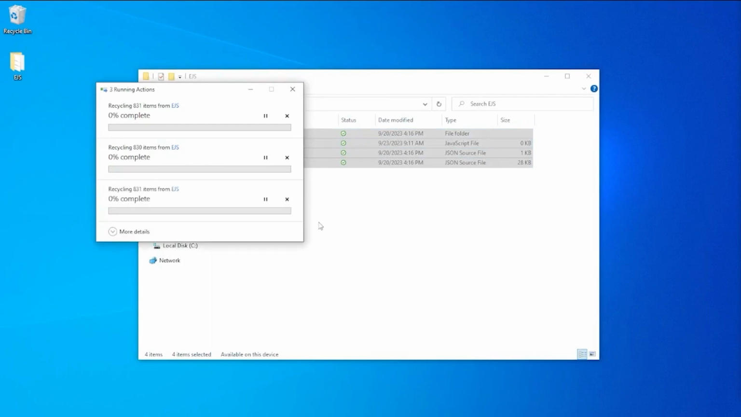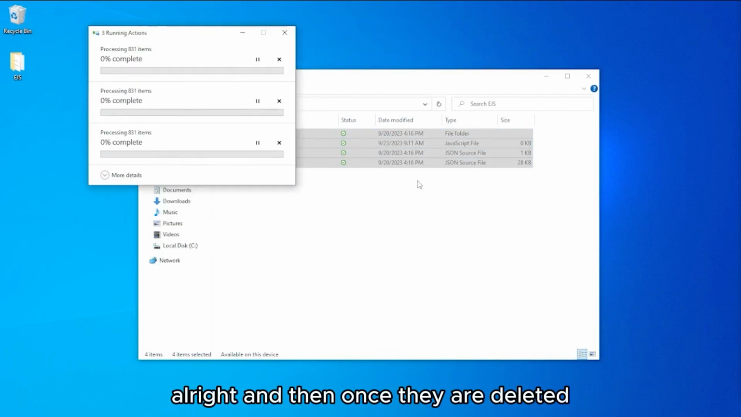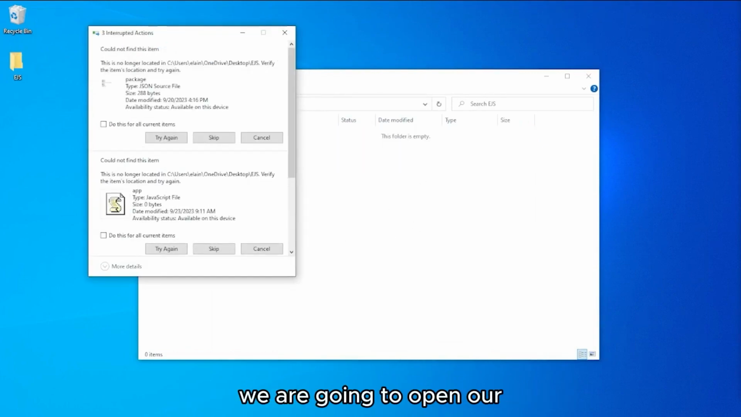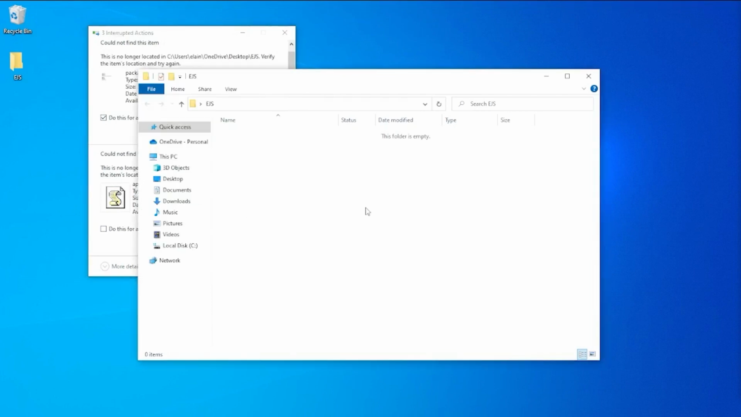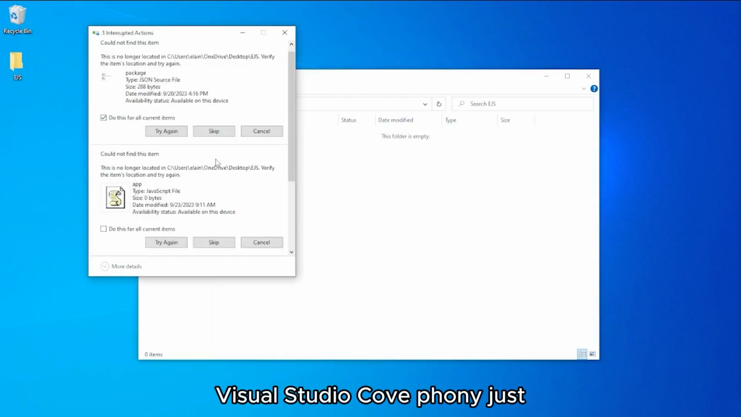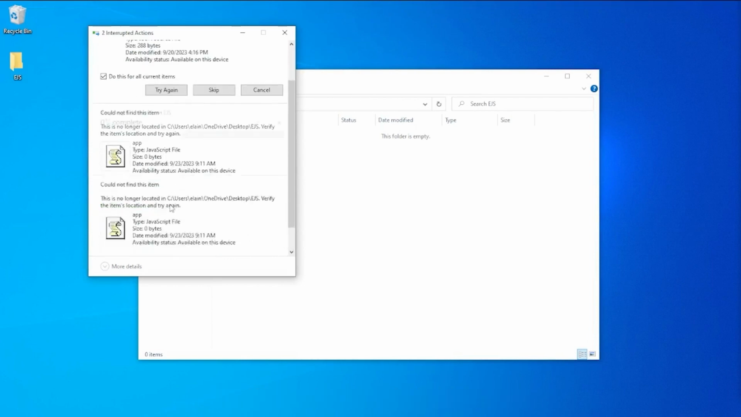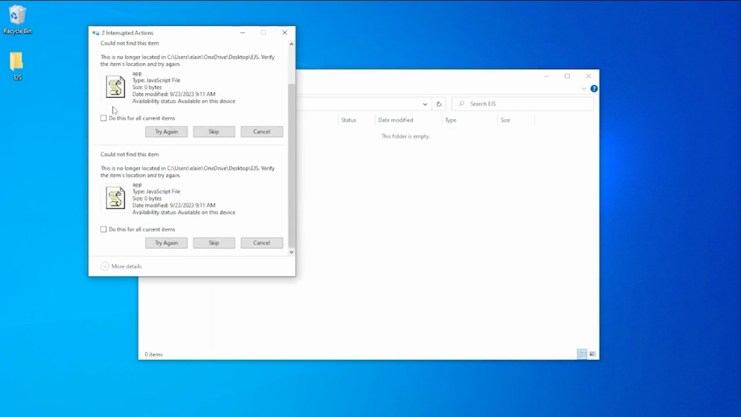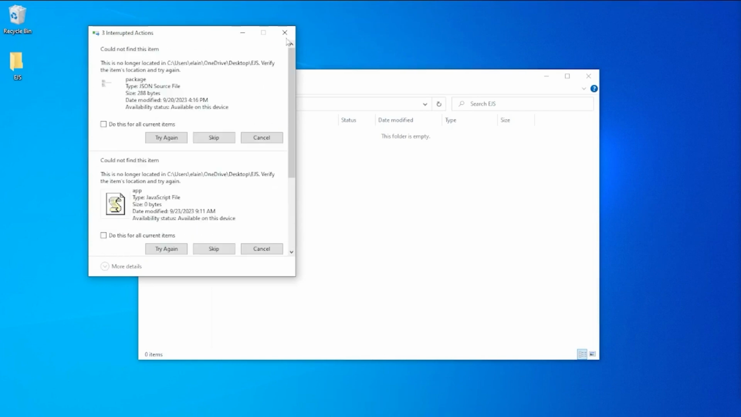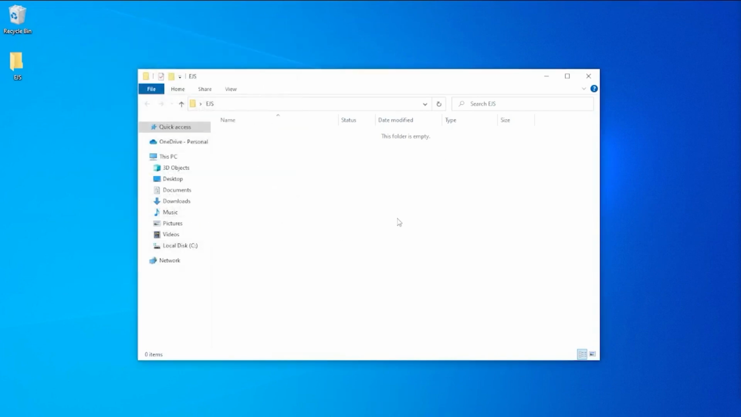Delete. All right. And then once they are deleted, we are going to open our Visual Studio Code. So let me just allow our prompt to delete those files. Try again. Okay. So now our EJS folder is empty.